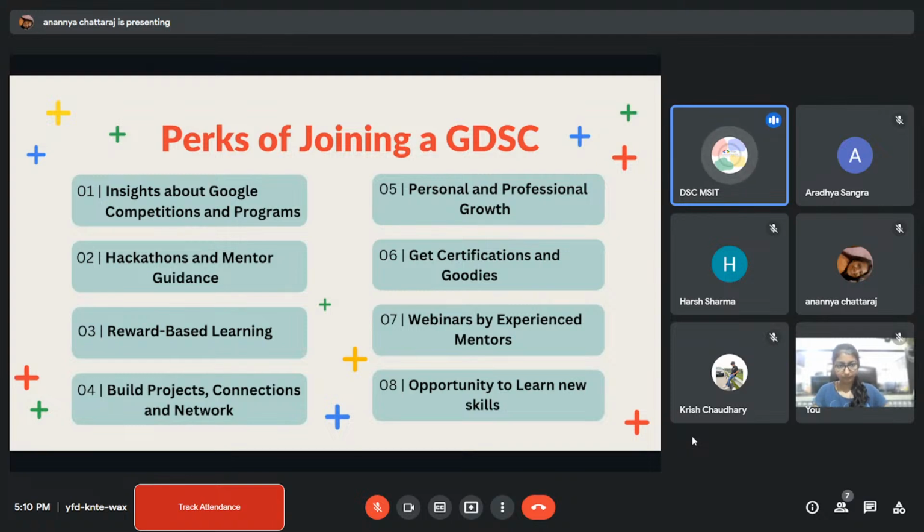You'll be able to grow personally as well as professionally. You'll meet like-minded people and connect with them, work in teams, and learn different technologies, Google technologies as well. Apart from that, webinars by experienced mentors, certification signed by Google, and goodies. Again, that's the most fascinating thing about a society: the opportunity to learn new skills.